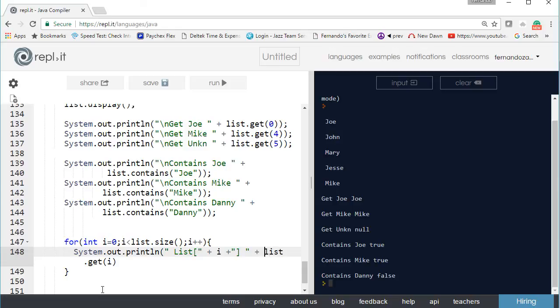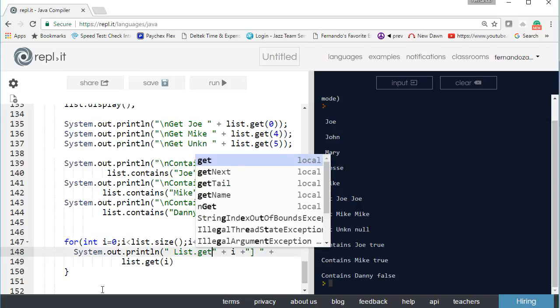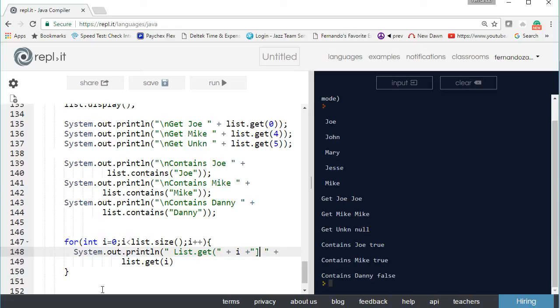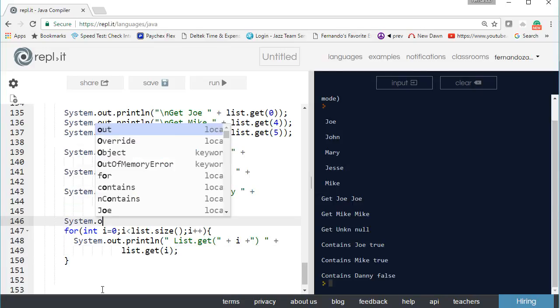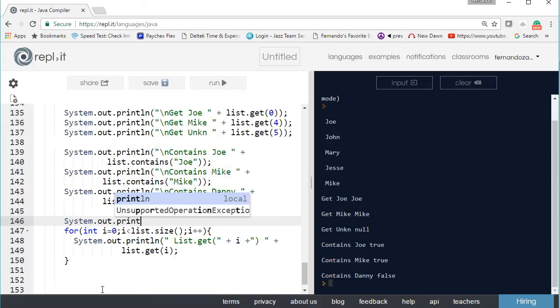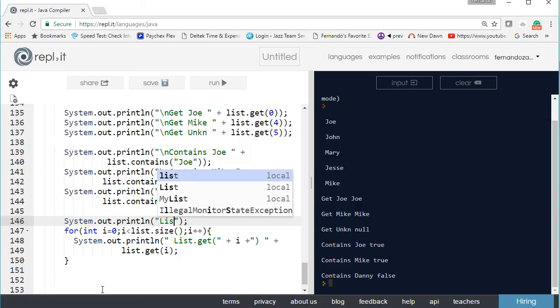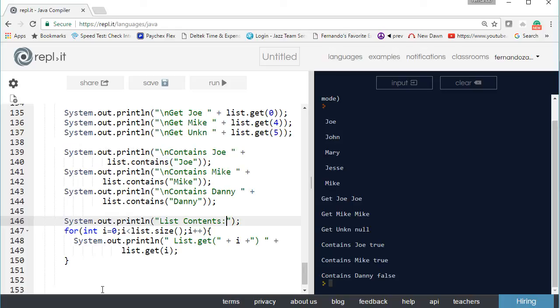And let's separate it so we can see it better. So we say list I is, or we could say list get, because we don't have the overloaded index operators. So we could say list get I, and we can display what it is, and then we can iterate through our list. Let's put a system out here so we have the list contents.